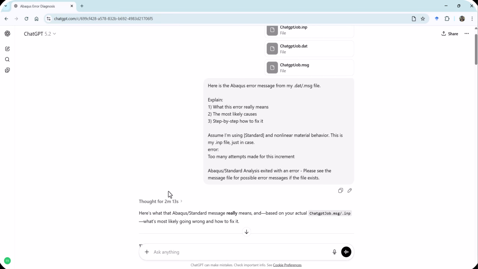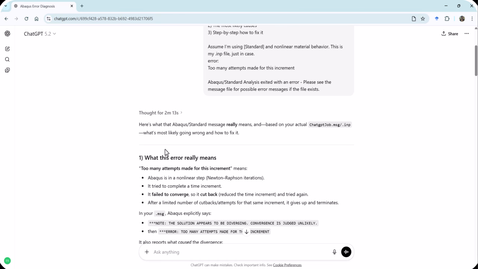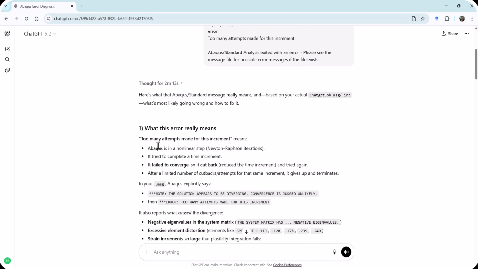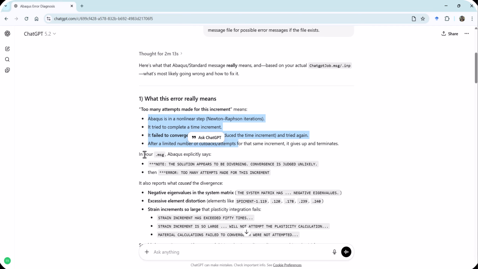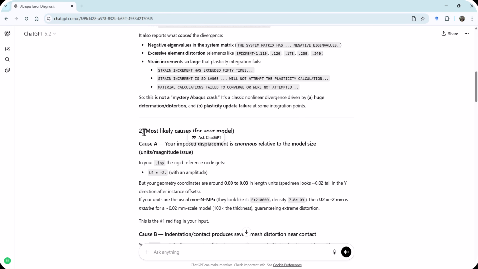Same as the previous one, it took 2 minutes. And here what this error means, these are the causes, and this is the node from the .msg file. Most likely causes, and as you see, this is super accurate. U2 is equal to -2.